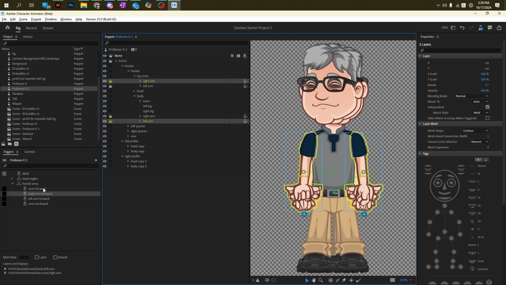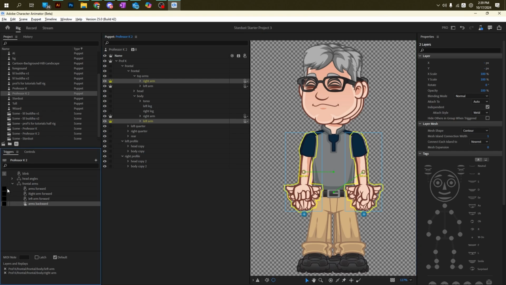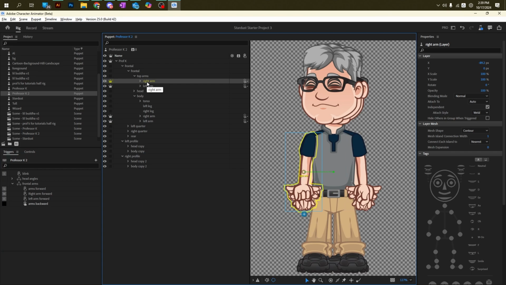And now we need to set a default. I like to have the arms backward as a default personally. And then we'll set our hotkeys to Q, W, E. And we're going to select them all and make them latch. And now our arms should be able to interact in front of and behind us one at a time. Now, we need to rig up our arms with joints and bones.